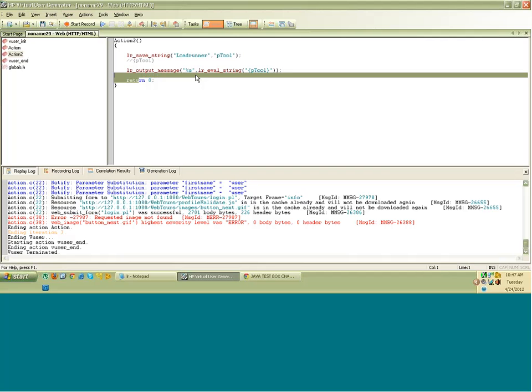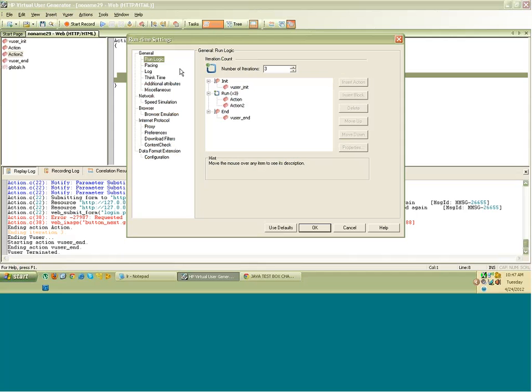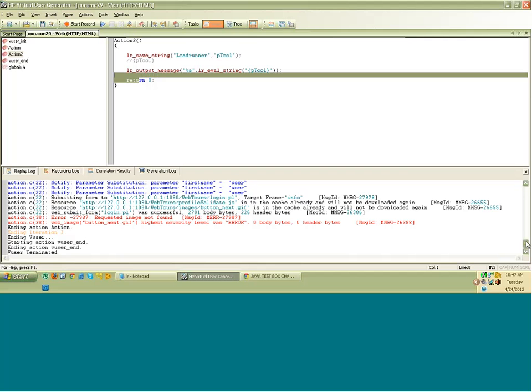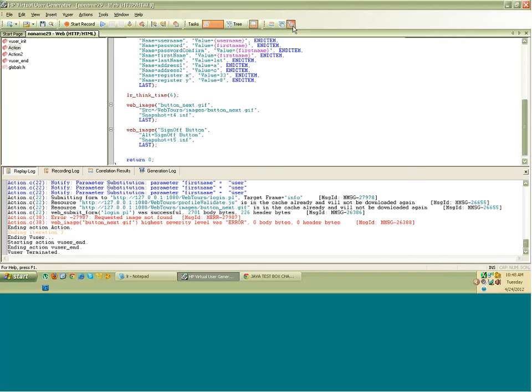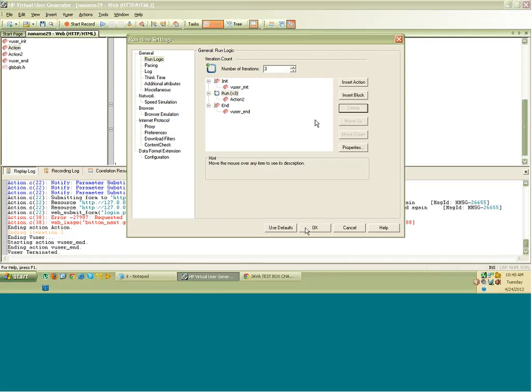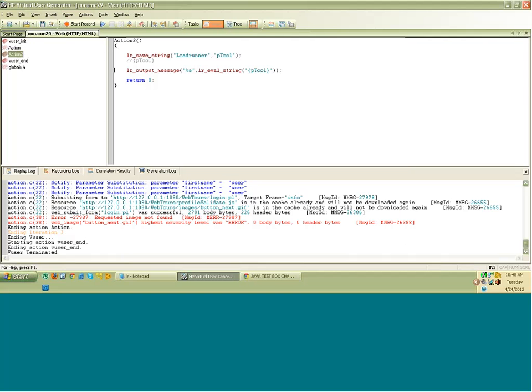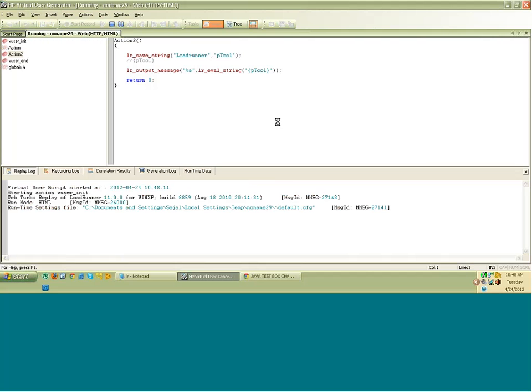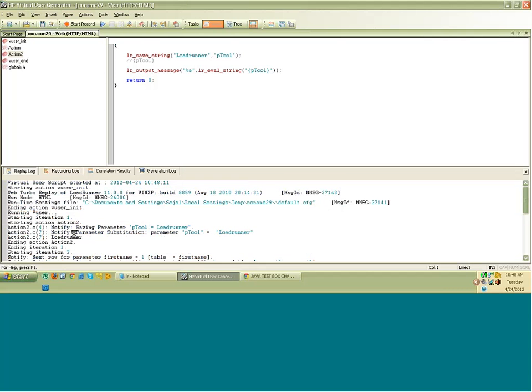Why did it not run the action? Let me go to run logic to see. It is supposed to run action 2 also. Just for simplicity, I'm not running the other actions for this one. Let's see what it does. So I'm asking it to run only action 2. Okay, so it has shown over here. It says saving parameter pTool. LoadRunner is being saved in the pTool parameter, and wherever it sees LR_output_message, it is messaging out LoadRunner.